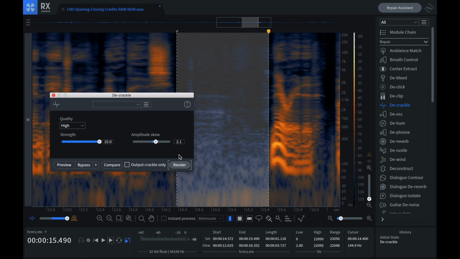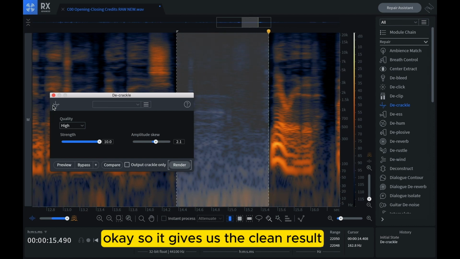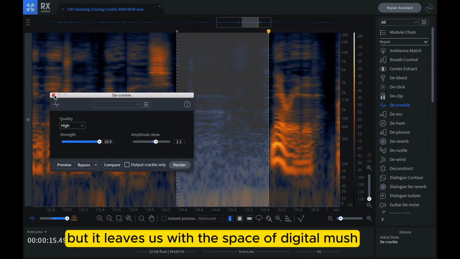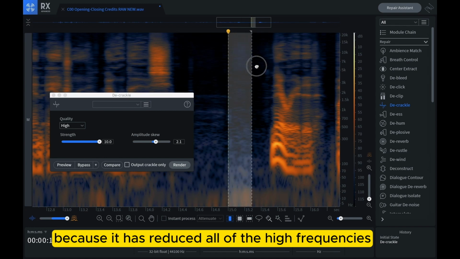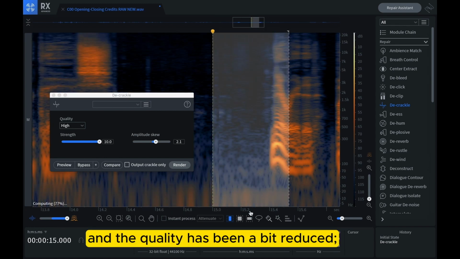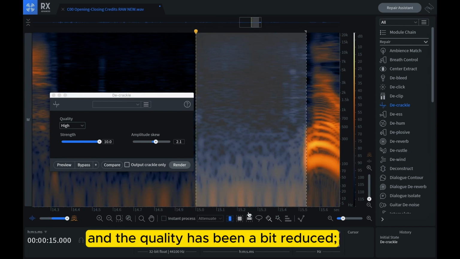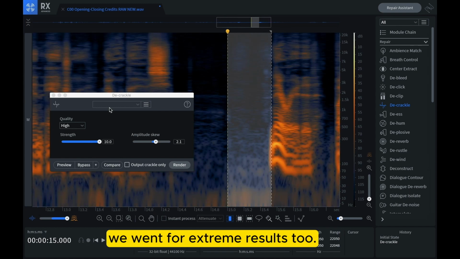Before, after. Okay, so it gives us a clean result, but it leaves us with a bit of digital mush because it has reduced all of the high frequencies and the quality has been a bit reduced. But with that being said, we went for extreme results though.